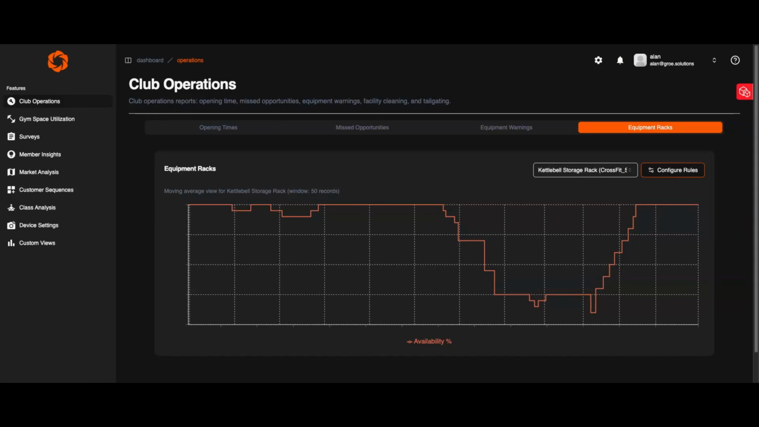How this feature works is the cameras monitor zones such as dumbbells and kettlebell areas to get an idea of what 100% looks like, and as that equipment gets used, it gets depleted. So here you can see that you can cycle between areas. A lot of them look the same because this is dummy data.